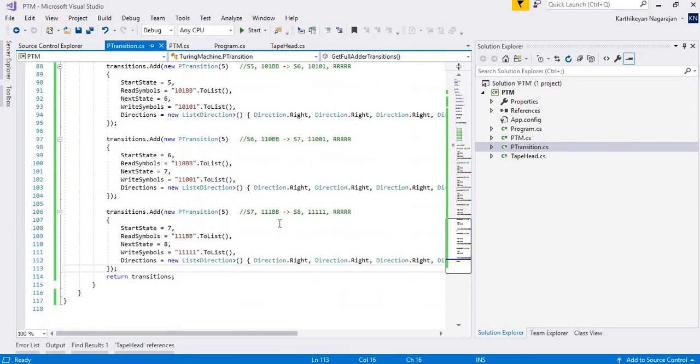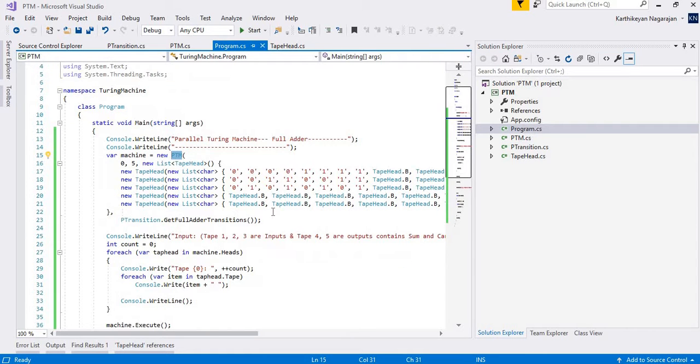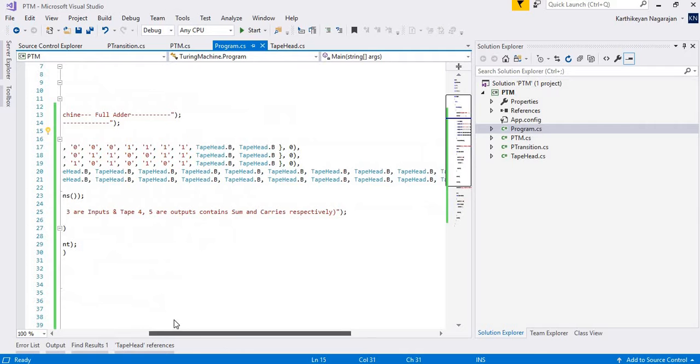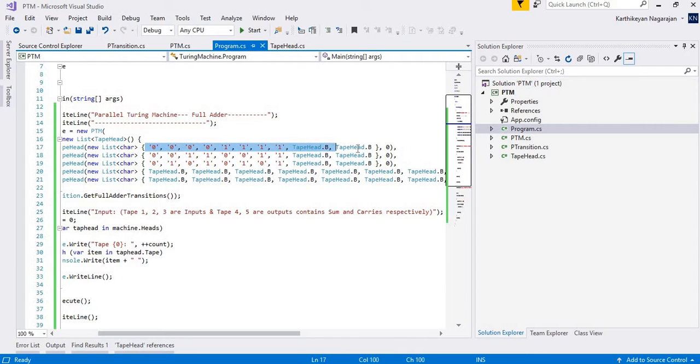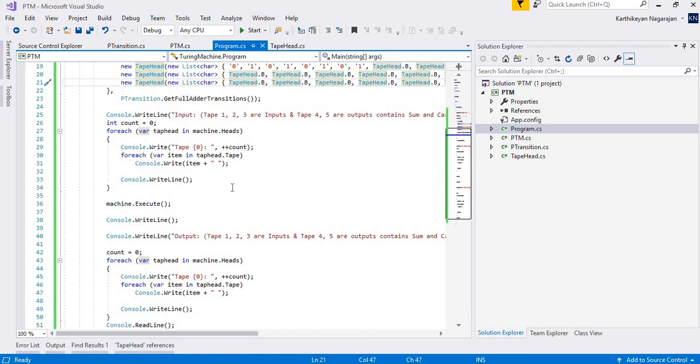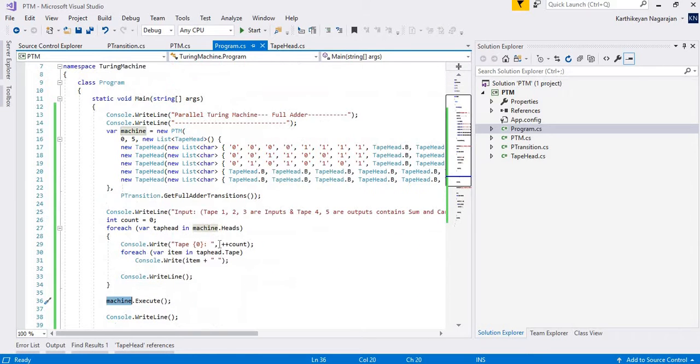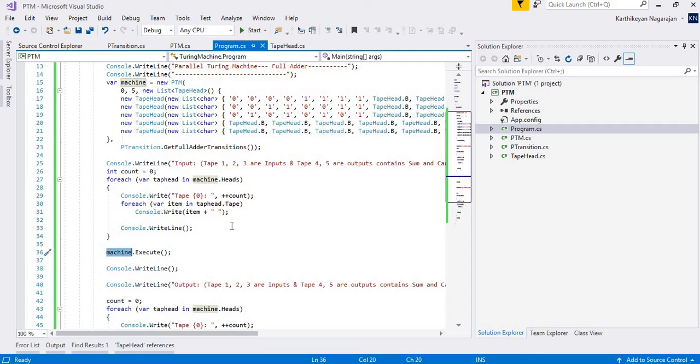Based on the transitions and program, we are giving the tape input. Tape input is given like this. First tape 1, tape 2, tape 3, and these two are output tapes, tape 4 and 5. When we execute, we are creating a parallel Turing machine object, and we are executing it.